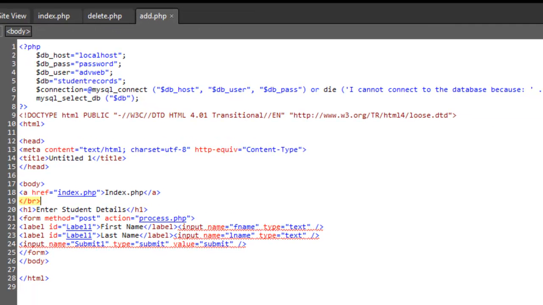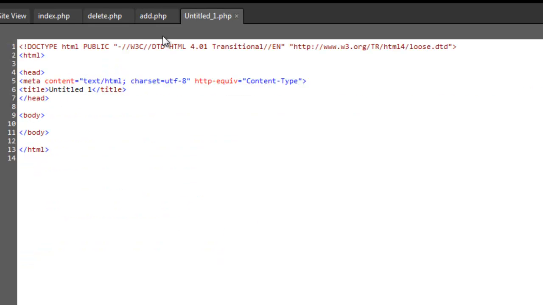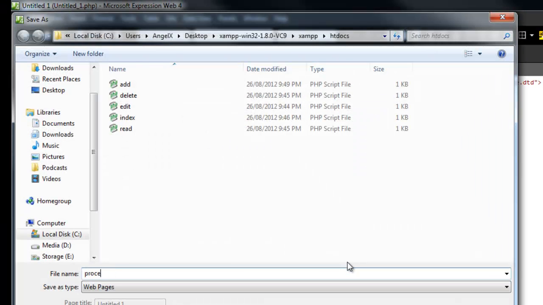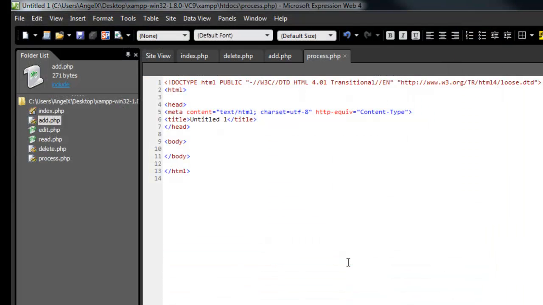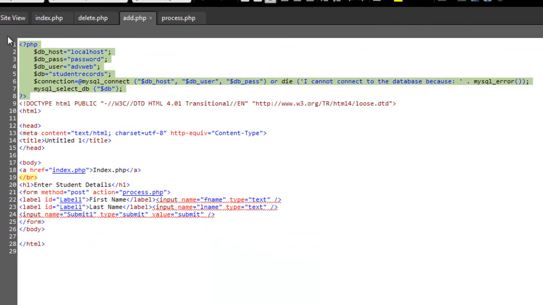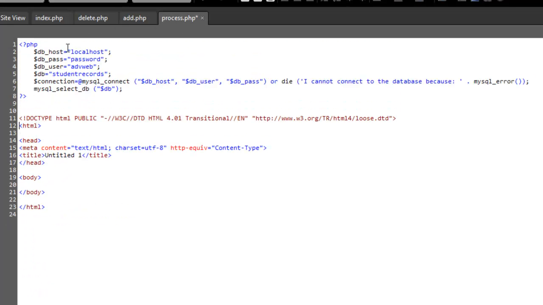Now, we've got to make a brand new page. This one here, we'll just save it quickly. So we save as process.php. Okay. We'll take that because we're going to need to access the database. Okay.